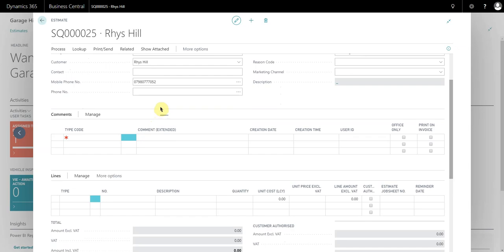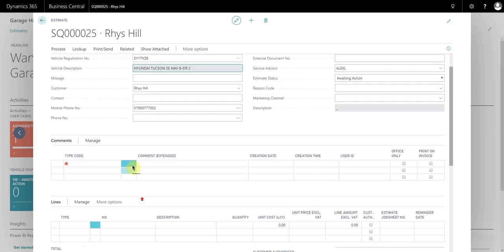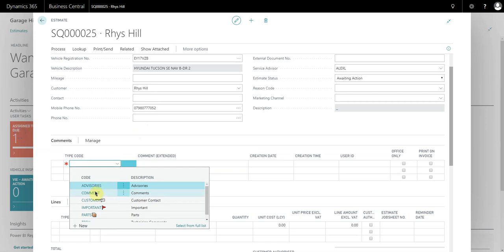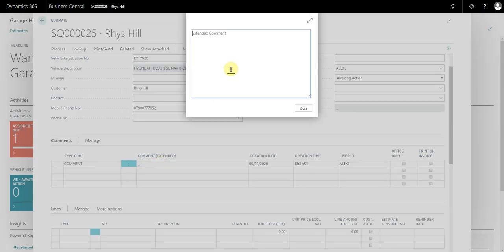So from this stage, we have a couple of options. We can either directly price the labels and items up on the lines of the document, or we can just add a comment and come back to the estimate. In this case, we're just going to add a comment, and we'll say customer requires price on front brake pads.